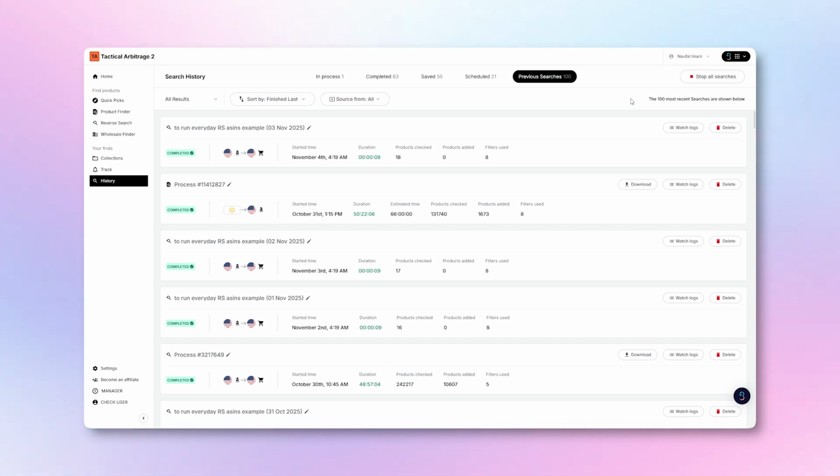And that's the search history page in Tactical Arbitrage 2.0. Now you know how to monitor scans, review completed ones, save important searches, and even schedule them to run automatically.